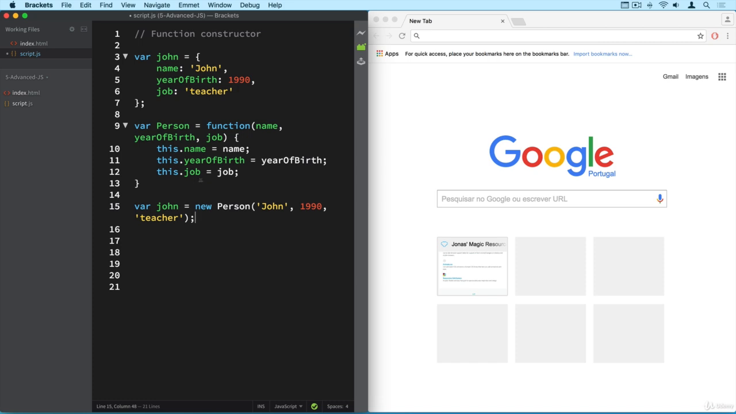So first, in order to understand how this works, we need to first understand what the new operator does. So when we use the new operator, first a brand new empty object is created. All right, so an empty object, this is important.